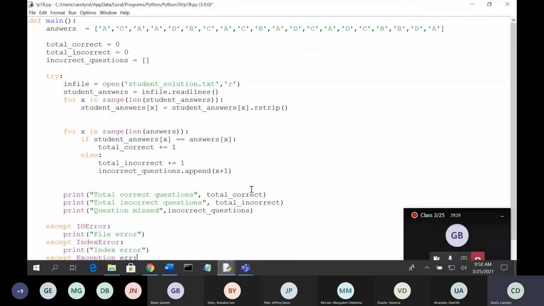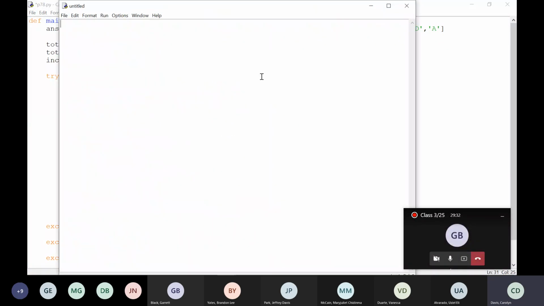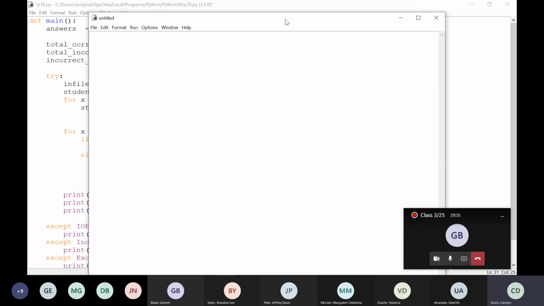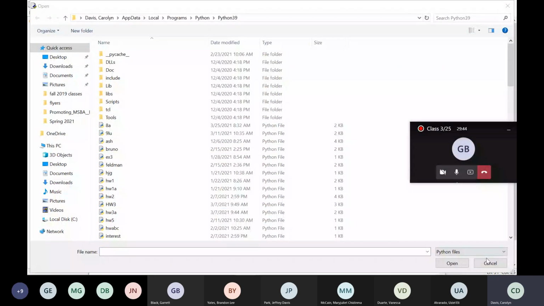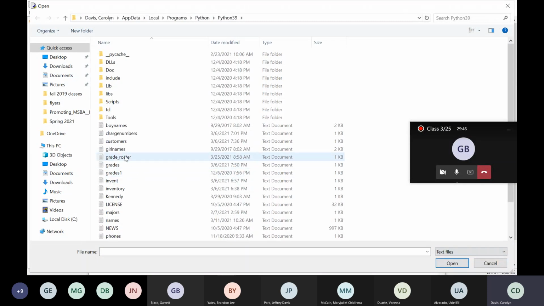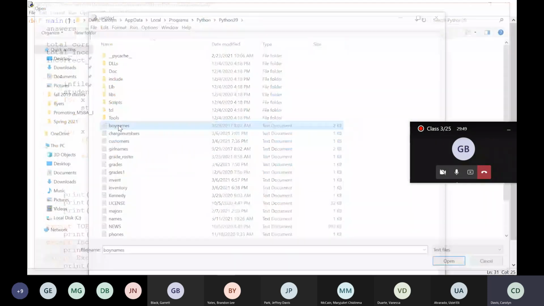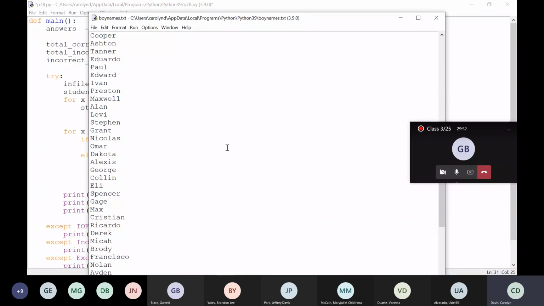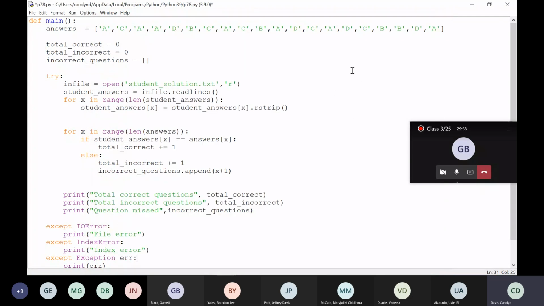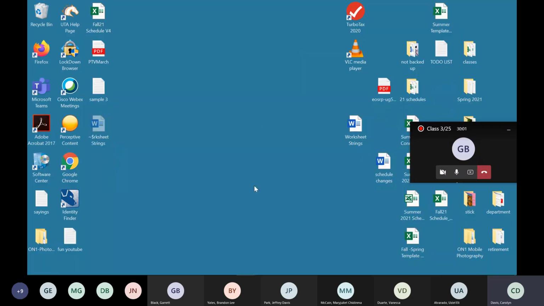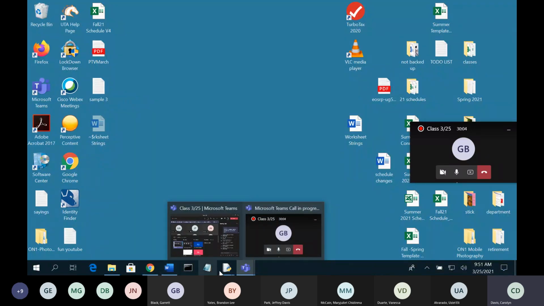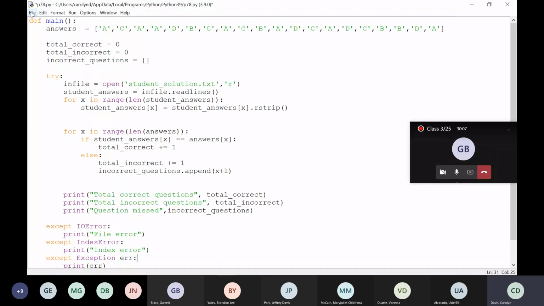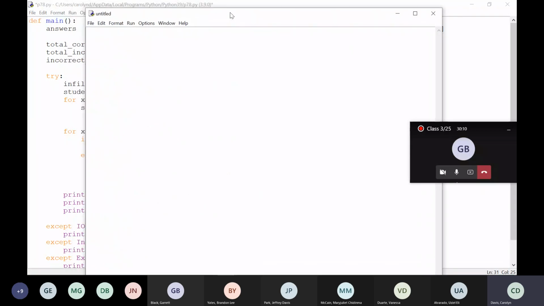Let me close here. So let's just confirm that we have our files. I have girl names, I have boy names. Let's just see, okay, so it's one name per line, 200 of them. Same for boys and girls. And those are the ones that we'll read for this.